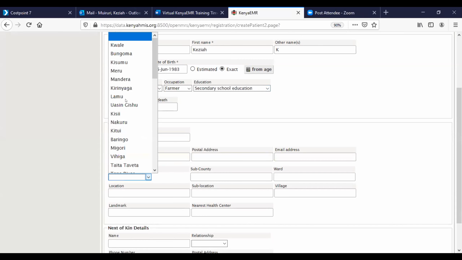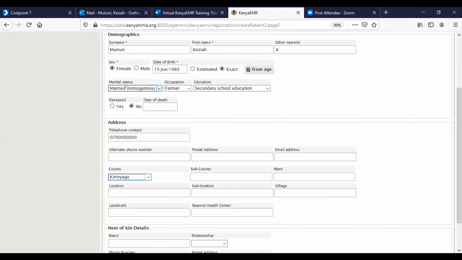When we come to the county, we have a drop down. Just pick the county where the client comes from. Type in the sub-county where the client comes from.